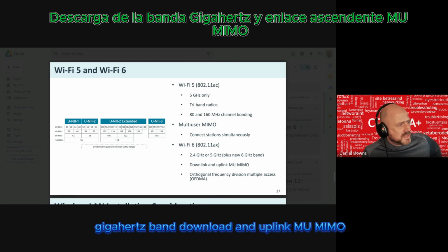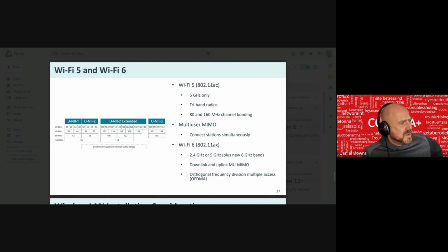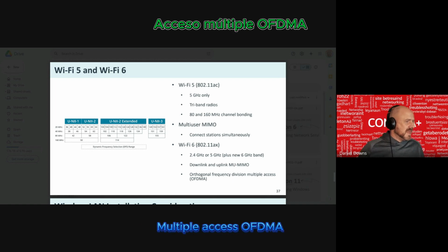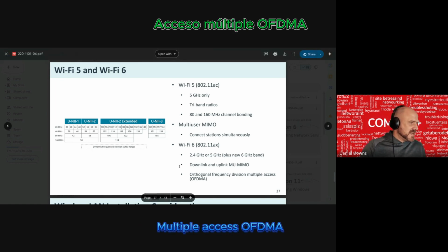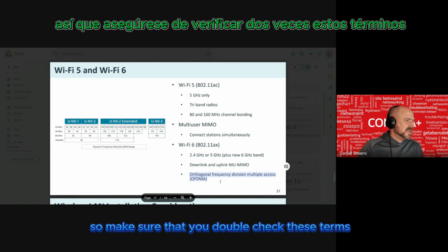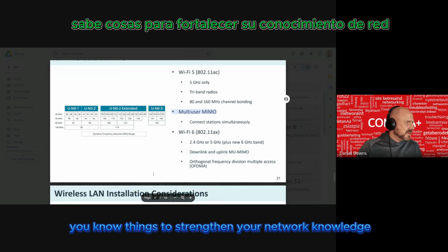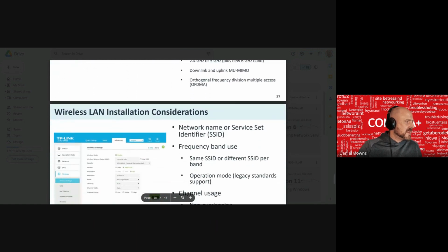Download and uplink MU-MIMO, orthogonal frequency division multiple access, OFDMA. So make sure that you double check these terms. You can put them into vocabulary words, things to strengthen your network knowledge, all right?